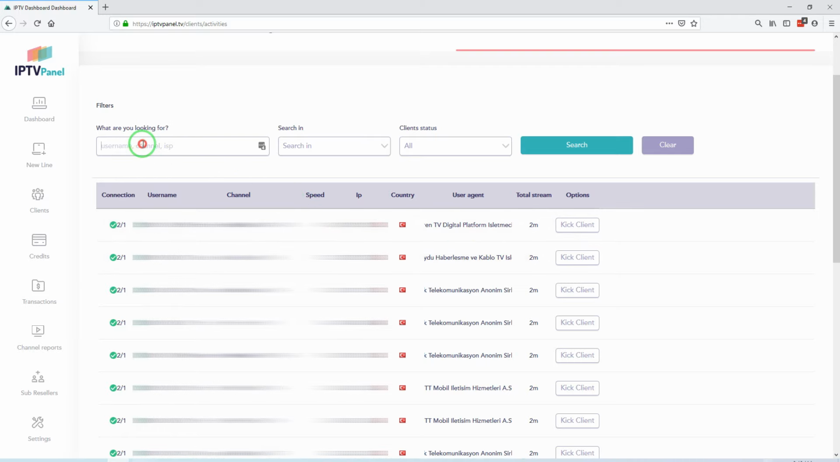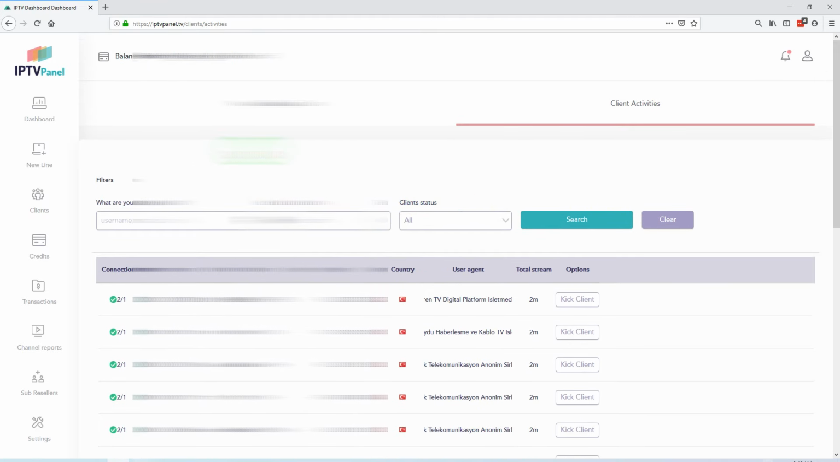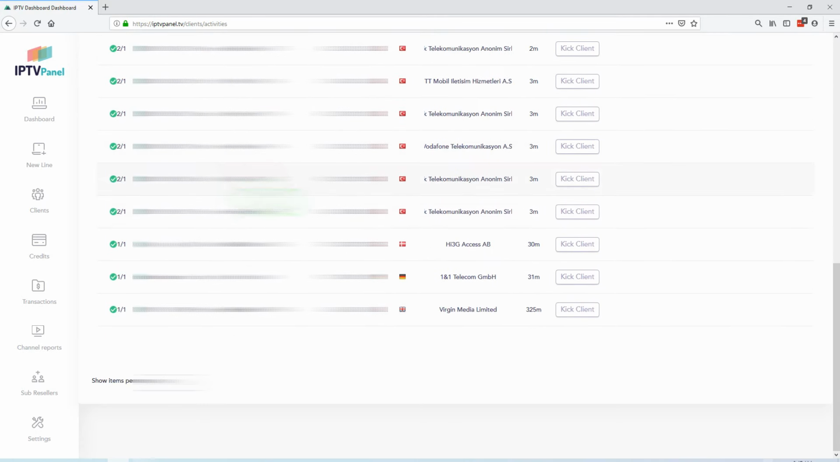You can still sort your clients by their ISP name, by the channel name they're watching, and this is a filtering option also. Please, in case you have any questions about this menu, you can write back to our support and they will come back to you with their help.